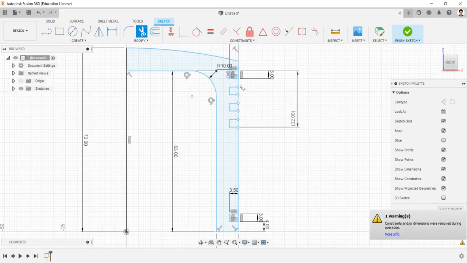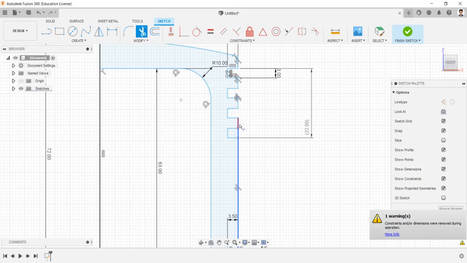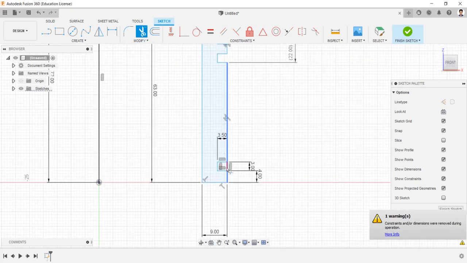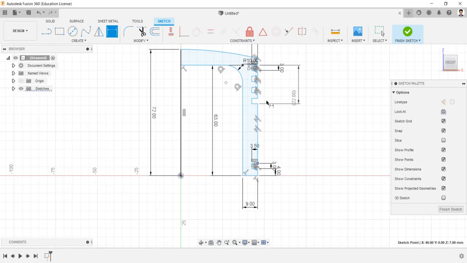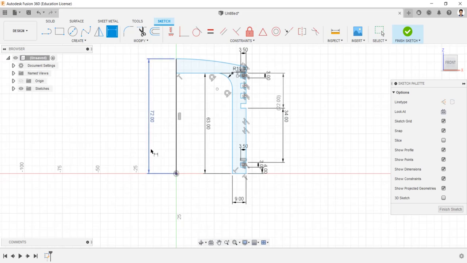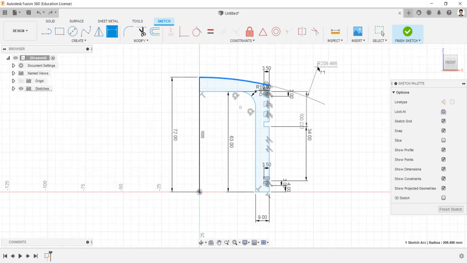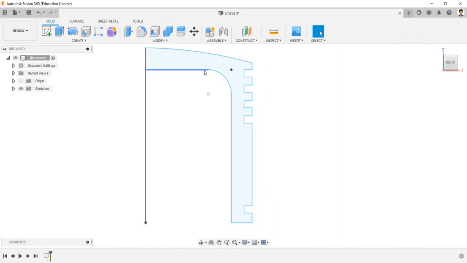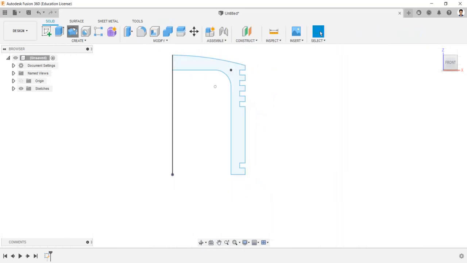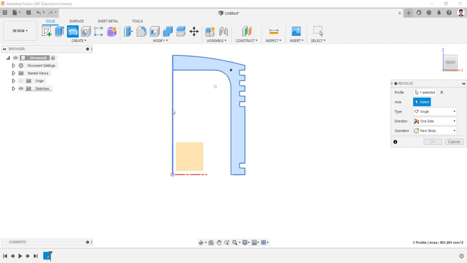Trim the unwanted sketch. Distance between these 2 points is 34 mm, and this arc radius is 190 mm. Revolve extrude this profile. This line is the axis.